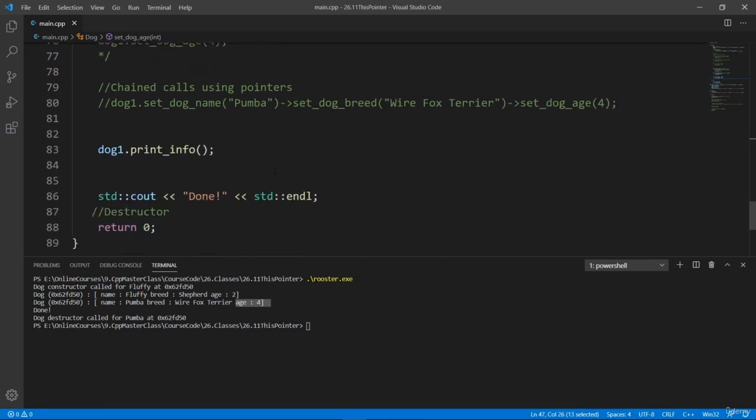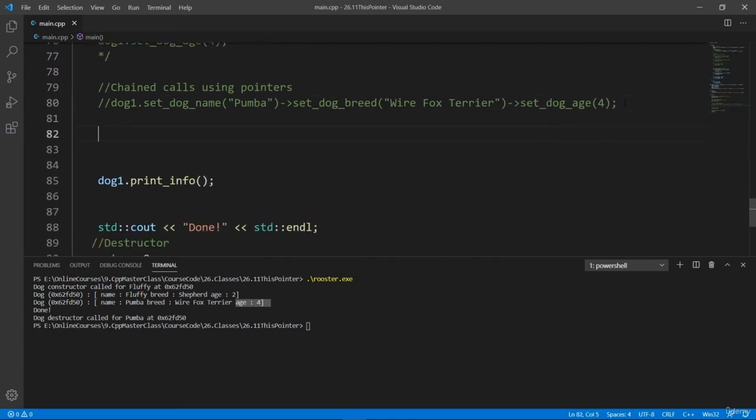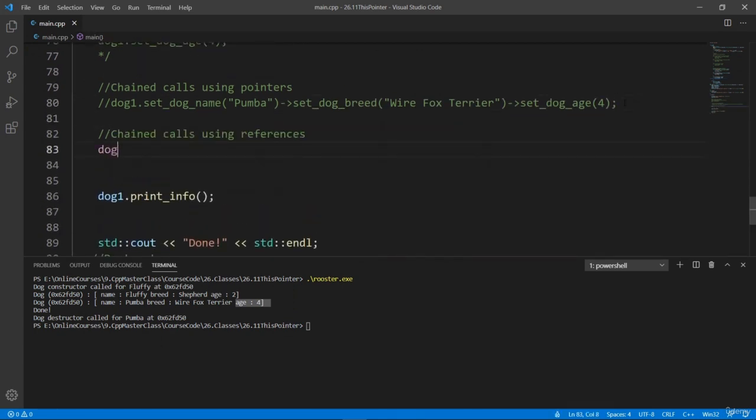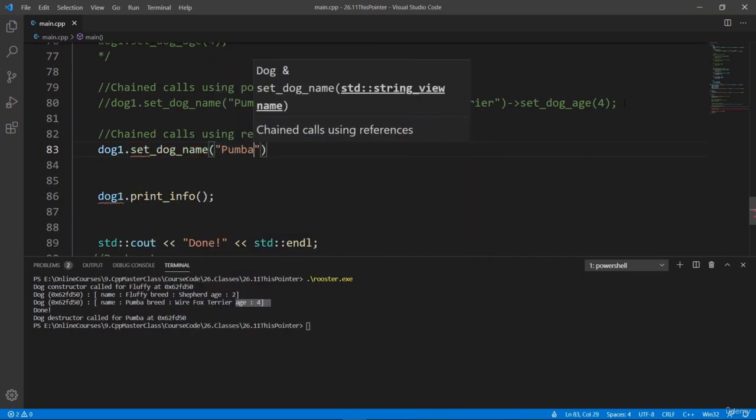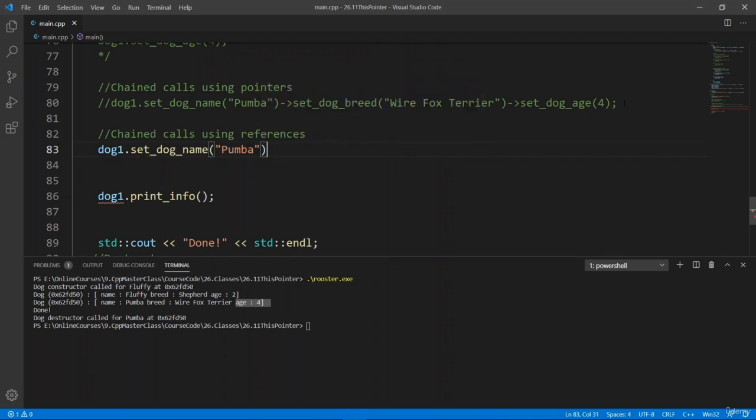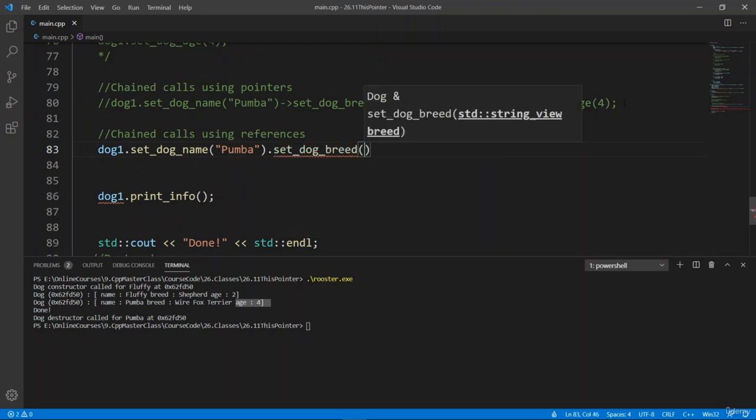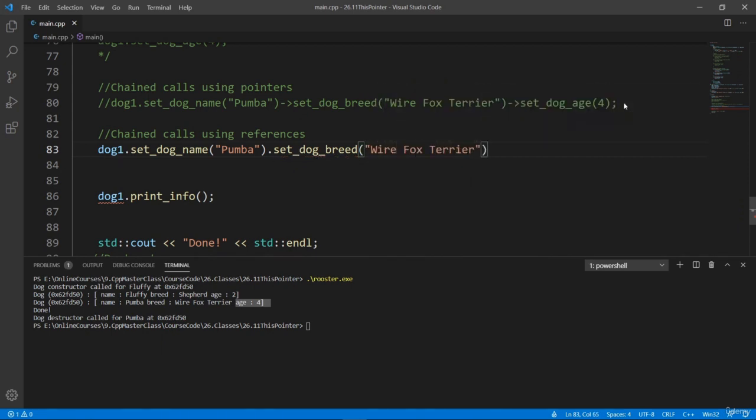And we can go down and set up our chained call using references. We're going to say dog1, set dog name, and we're going to pass in Pumbaa, what we have been doing all along. Now we're going to use the dot access notation because what we are returning is a reference. And you're going to see that Visual Studio Code is going to pick this up. The breed is going to be Wirefox, and we're going to say set dog age, and we're going to pass in our 4, and you're going to see that this is valid C++ syntax.